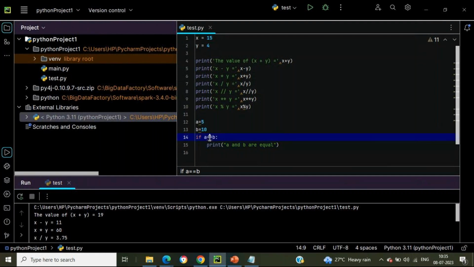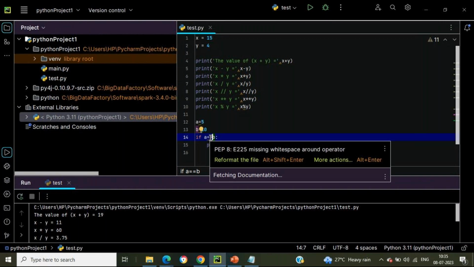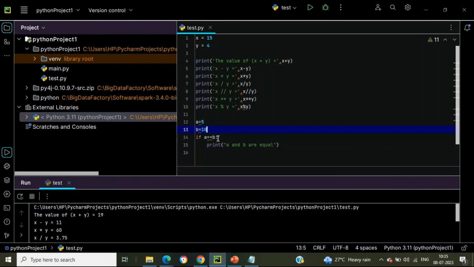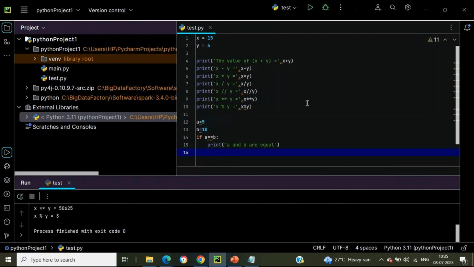Over here, I have defined this comparison operator. I'm going to compare a and b, if a double equal to b. That is nothing but the comparison operator. If I mention a equal to 5, that is the assignment operator. I'm going to assign 5 to this variable a. So let me execute it.